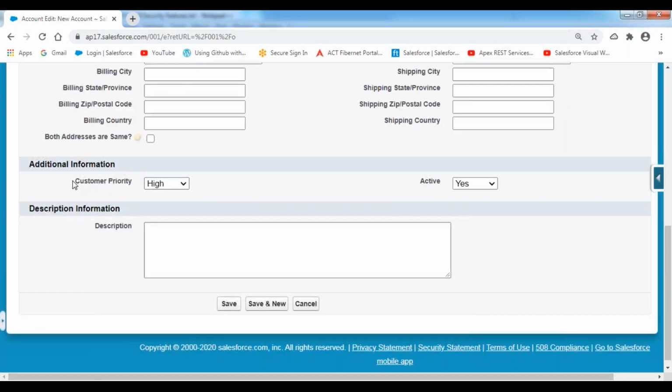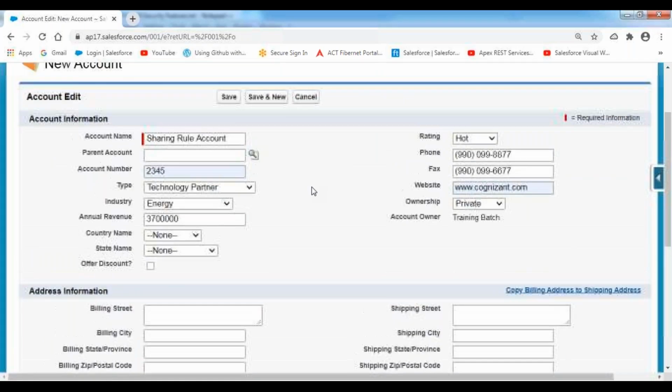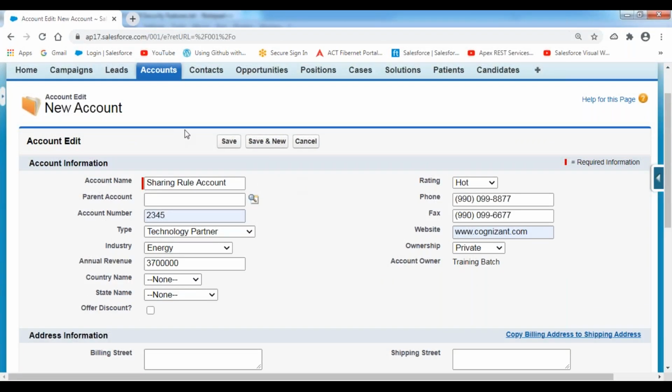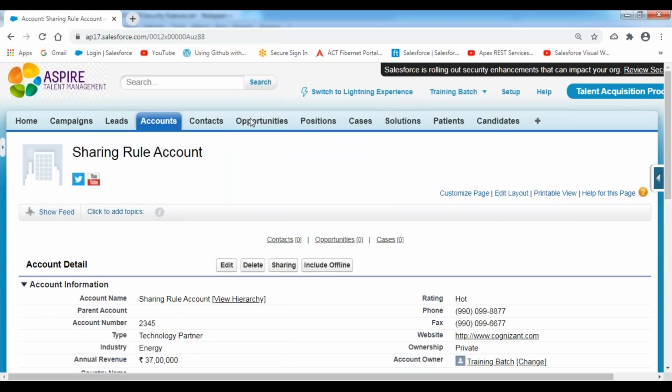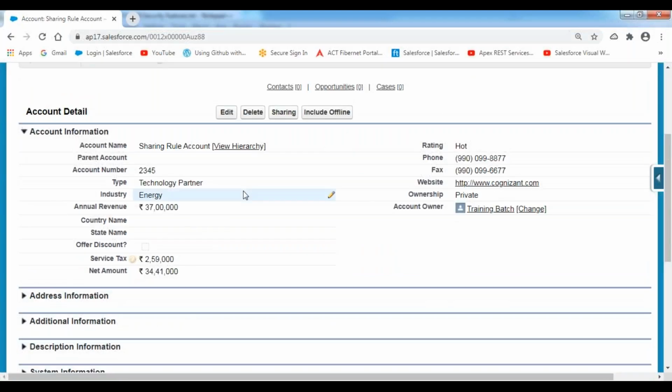Next, customer priority high, so it is satisfying the condition. Fourth one, active status yes, it is also satisfying the condition. Now these are the four conditions. Now click on the Save button. As soon as you click Save, the record will be created successfully, and the sharing rule will be applied on this account record. If the record matches these conditions, the rule will share the record to the respective group of people.